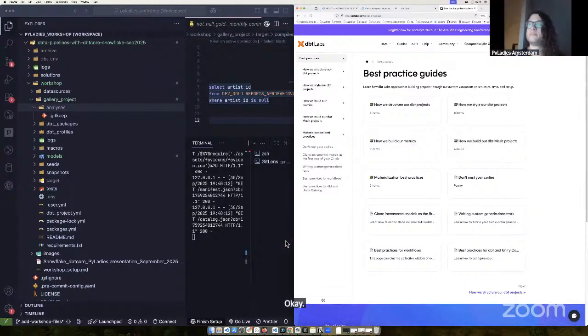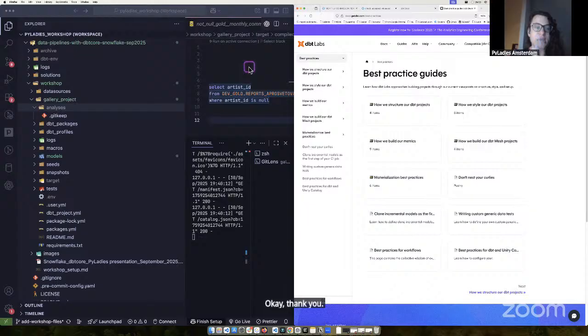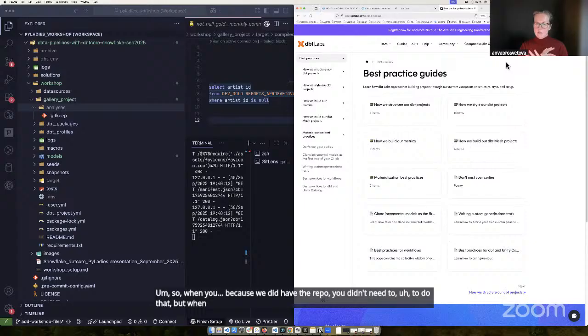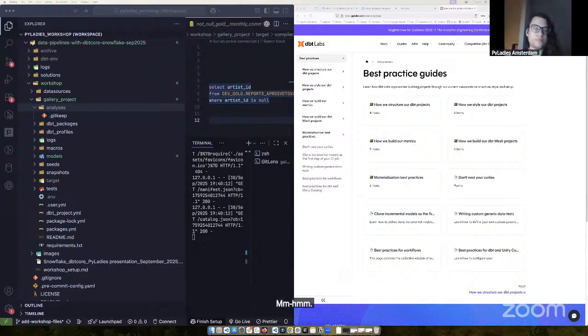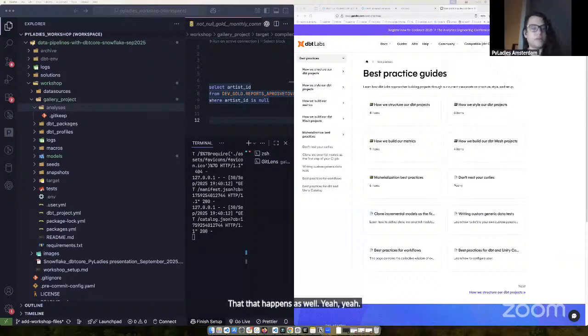Okay, thank you. No worries. Are there also templates that dbt provides? Because we did have the repo, you didn't need to do that. But when you create a dbt project from scratch, there is a command dbt init, to initiate the project, and that will actually create a super basic structure with all the folders and dbt project YAML and README. So that happens as well. Okay, interesting.